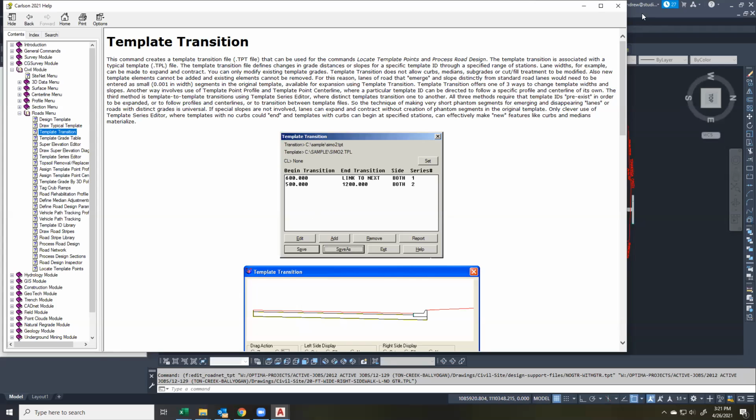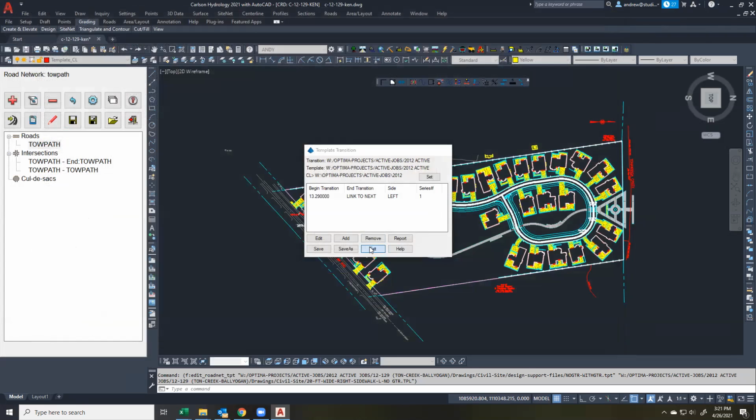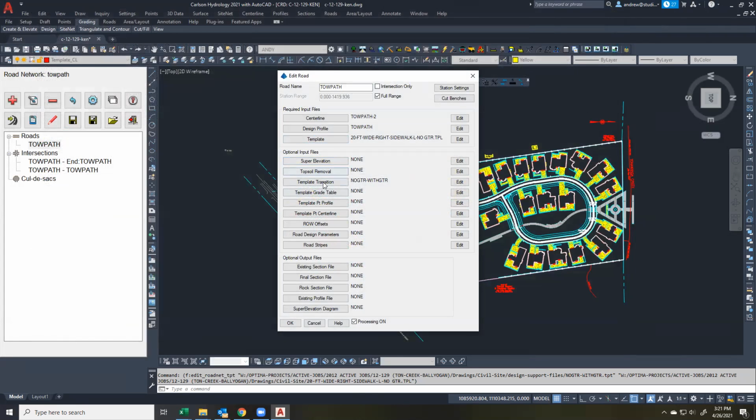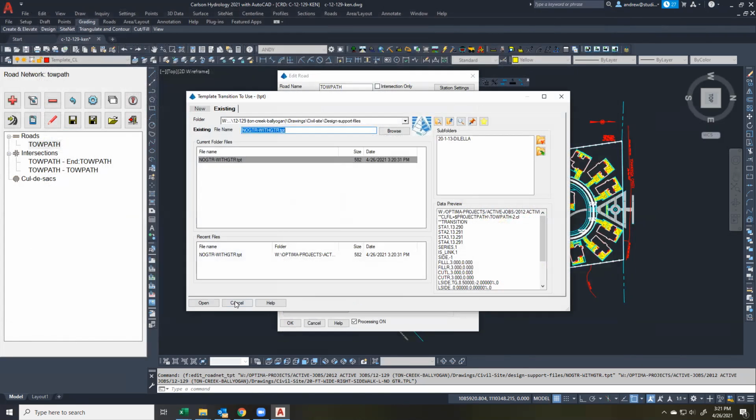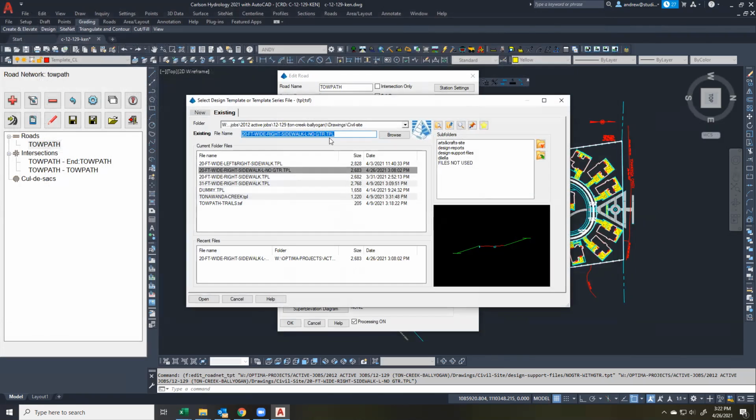Sorry. Hmm. I see. This is not what we want. We need, of course, a template series, and you do that by a design template or template series file.